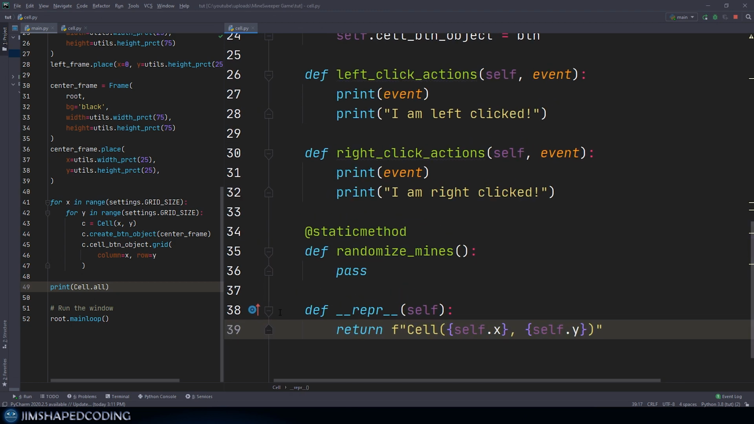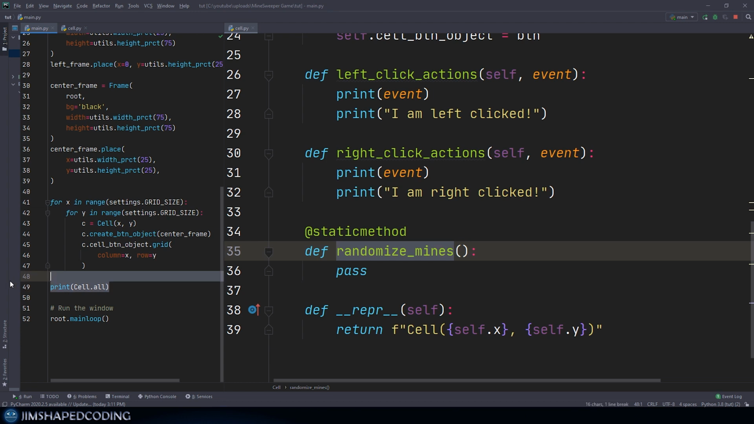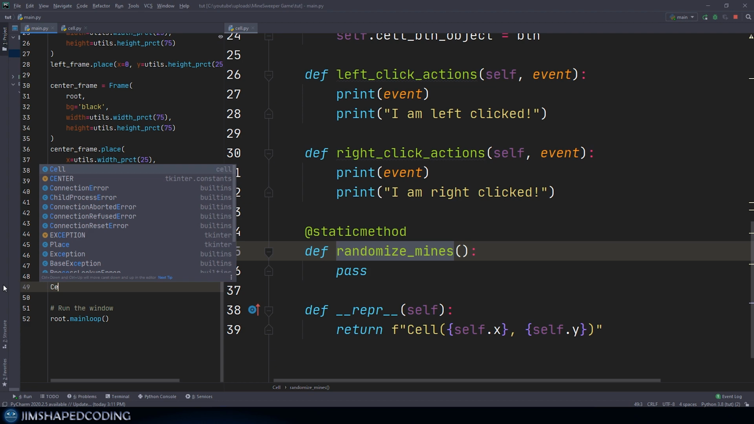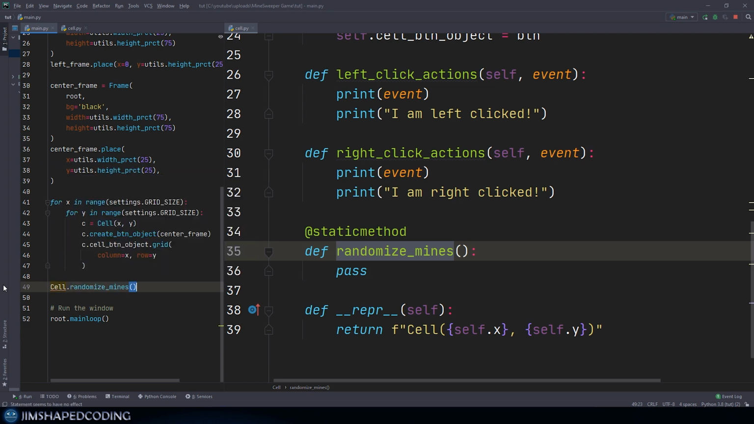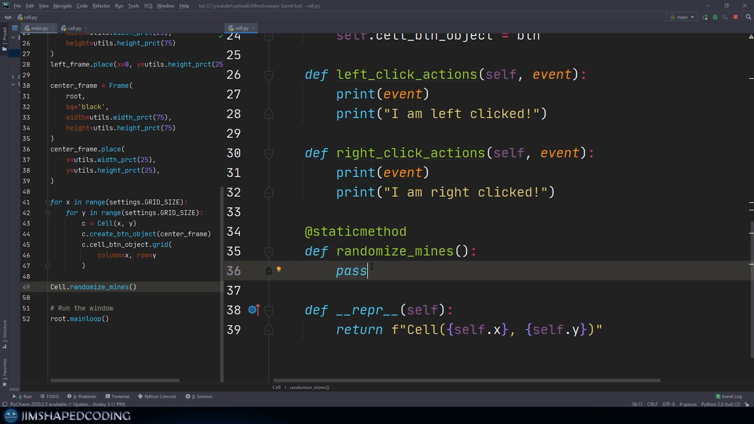Alright, so now that we understood this, I want to work side by side. Left side will be the main.py file and the right side will be the cell.py file. Now I want to check each time that I'm doing a great job in writing some logic inside this randomize_mines. So right after I instantiate those, I'm going to call this randomize_mines static method. So I'm going to say Cell.randomize_mines, like that. And I'm going to leave it as it is, and every time that I add a piece of code inside this method, I want to execute the entire game to see that I did not screw up anything.